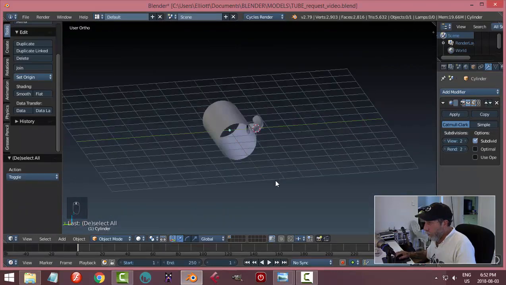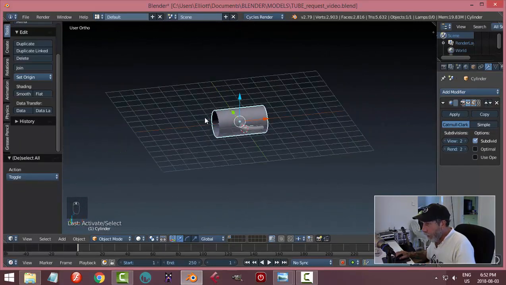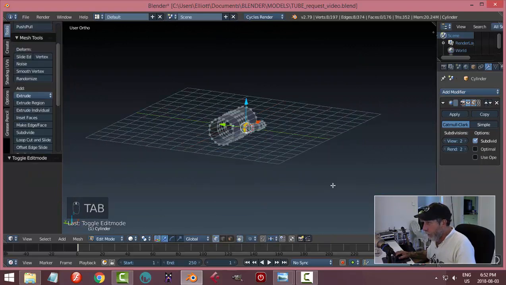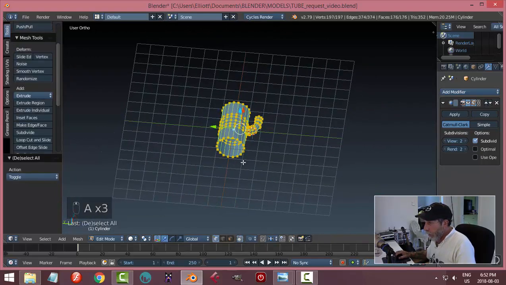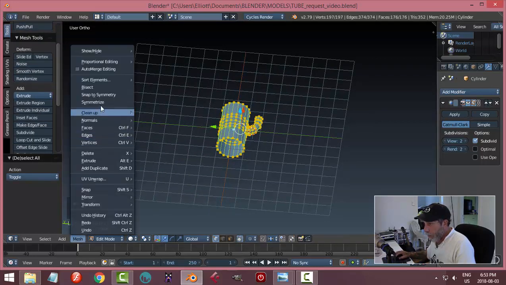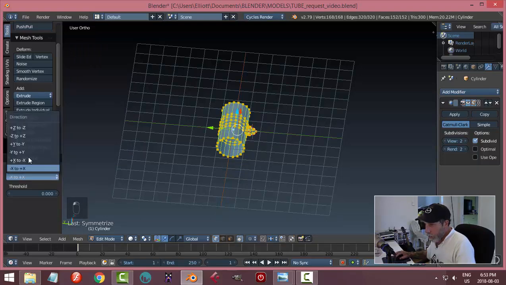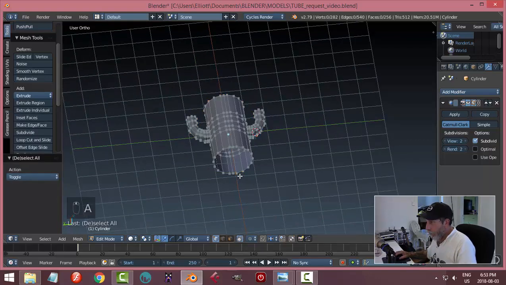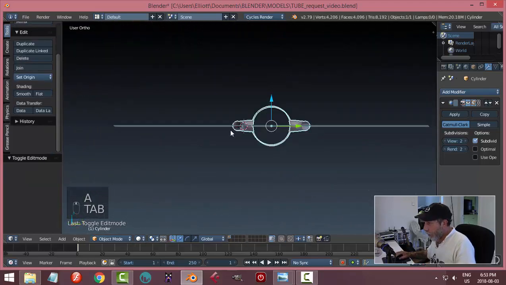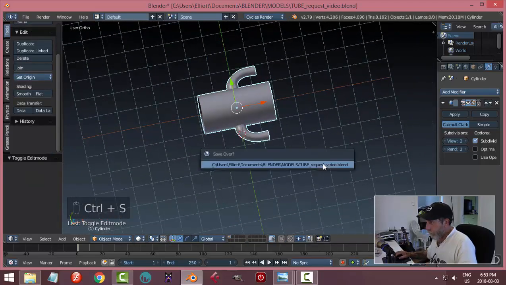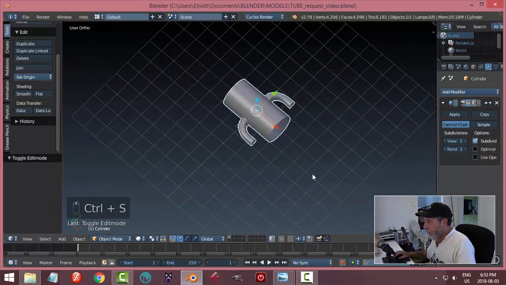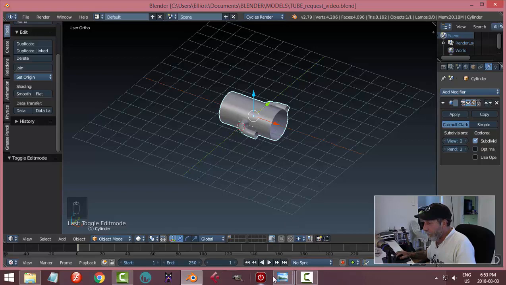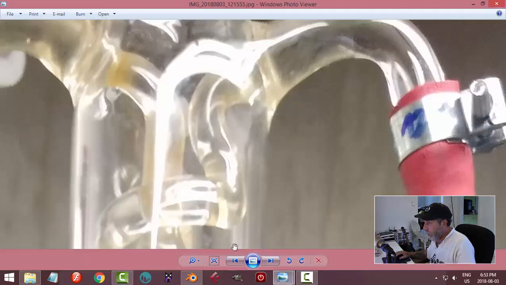So what I'm going to do as well to get it onto the other side is I am going to go into edit mode, select it all, and I want to sort of mirror this along the Y. So I'm going to choose mesh, symmetrize, and I'm going to choose plus Y to minus Y. Or minus Y to plus Y, whichever one works. And there, I got it on both sides. Okay.